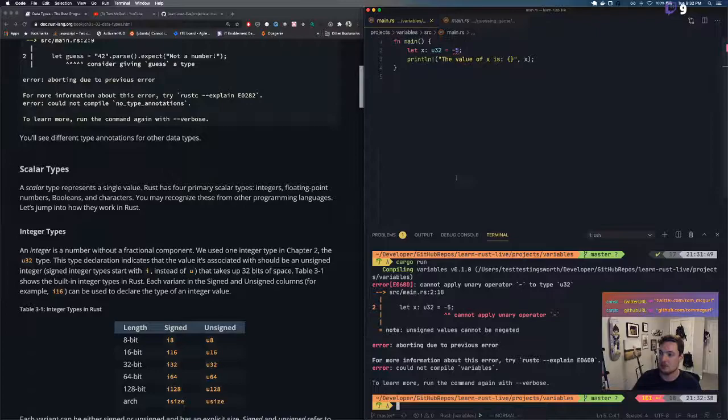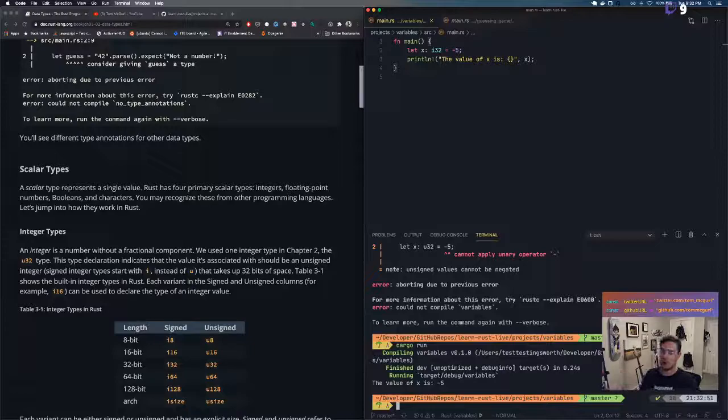So that's awesome. Now, if I want to be able to use this, what if I change this to an I? There we go. Now I run cargo run, and bam, it works. So we have signed and unsigned integers. Pretty cool.